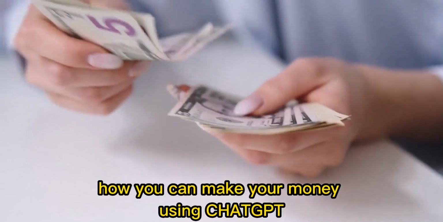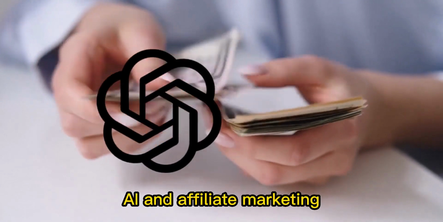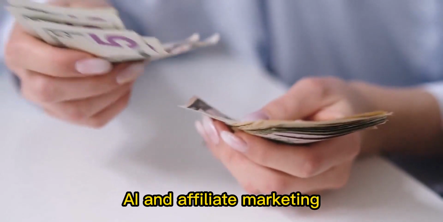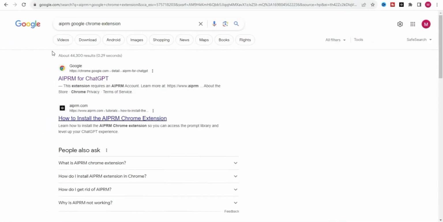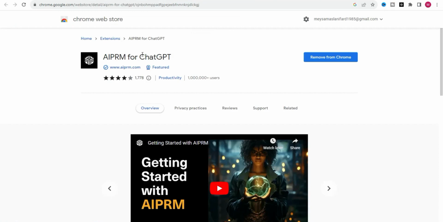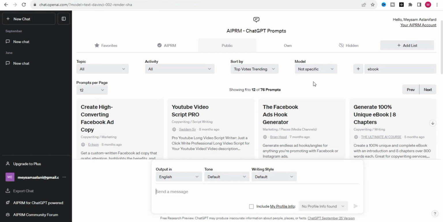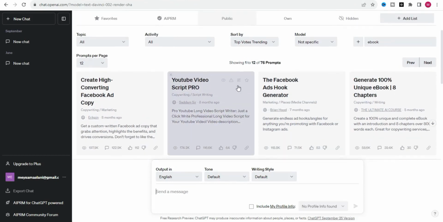How you can make money using ChatGPT AI and affiliate marketing. To start, you need an extension in Google Chrome. The name of this extension is AIRPM, which is related to ChatGPT. You can search this term in Google from within your Google Chrome, and you can install it easily. Well, inside this box, we want to type ebook.